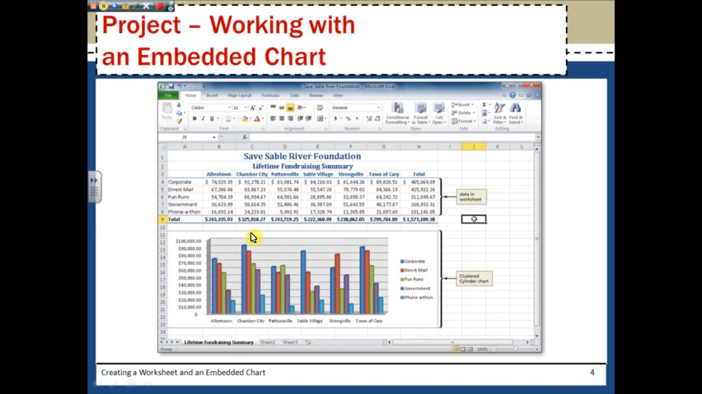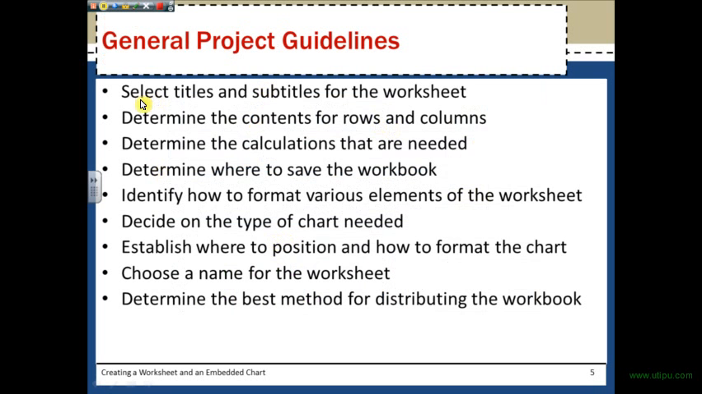The first step in creating an effective worksheet is to make sure you understand what is required. The requirements document needs to have a statement, a source of data, and summary of calculations. So basically what we're going to be doing is figuring out what titles and subtitles we want for the worksheet, determining the contents for the rows and columns, and what calculations we will need to do. We will determine where to save it, how to format the various elements, decide what kind of chart will work best, establish where to position and how to format the chart, choose a name for the worksheet, and then decide the best method for distributing the workbook.